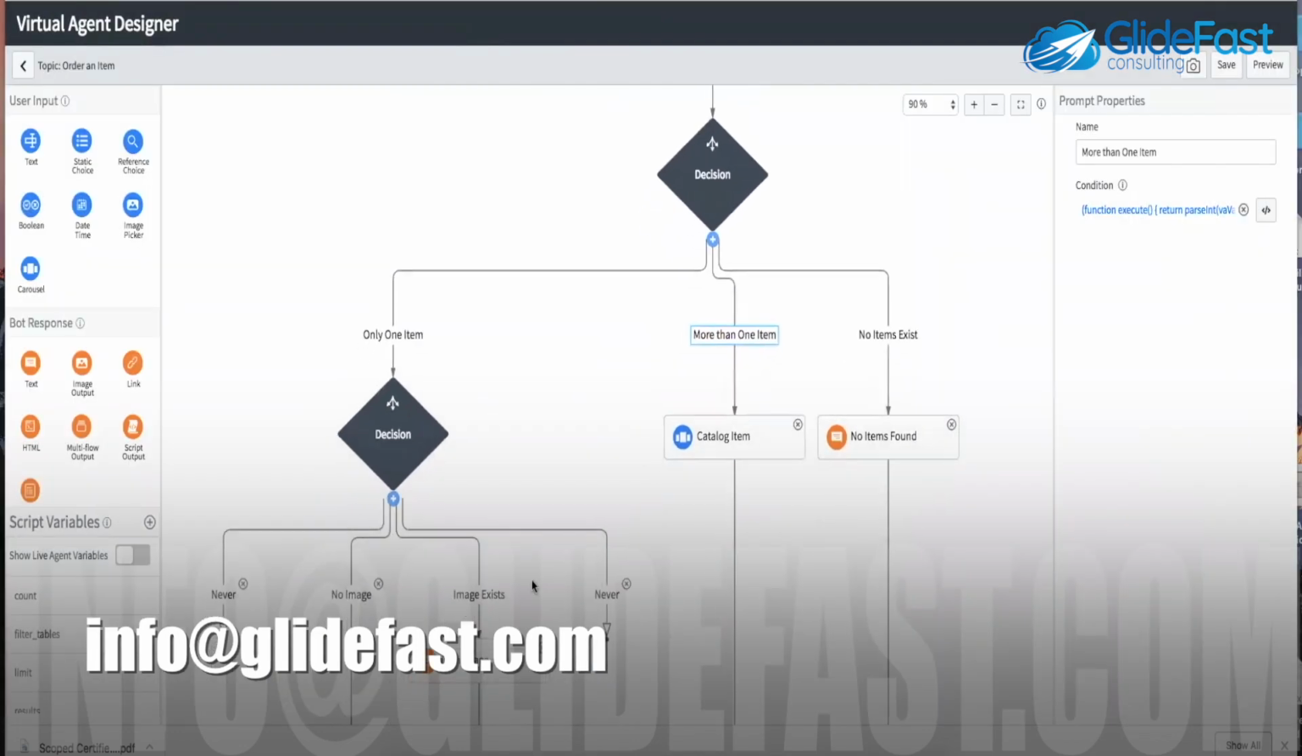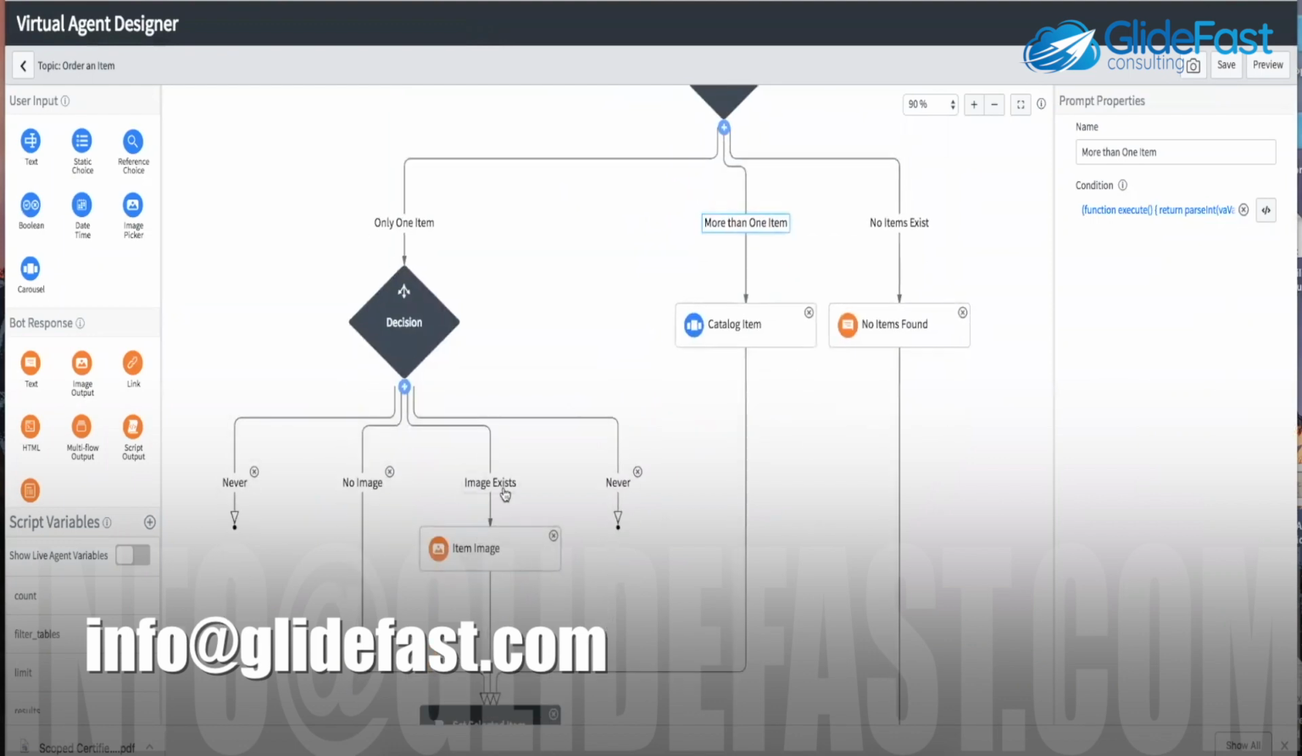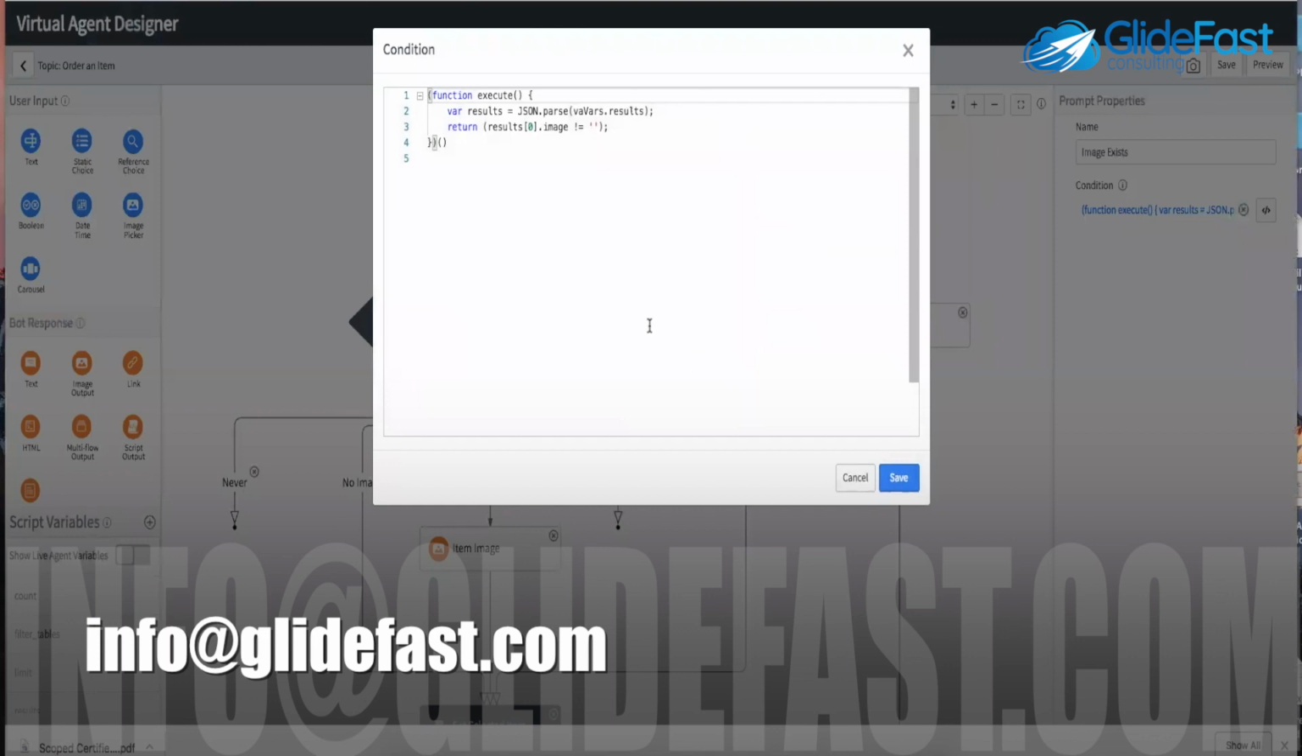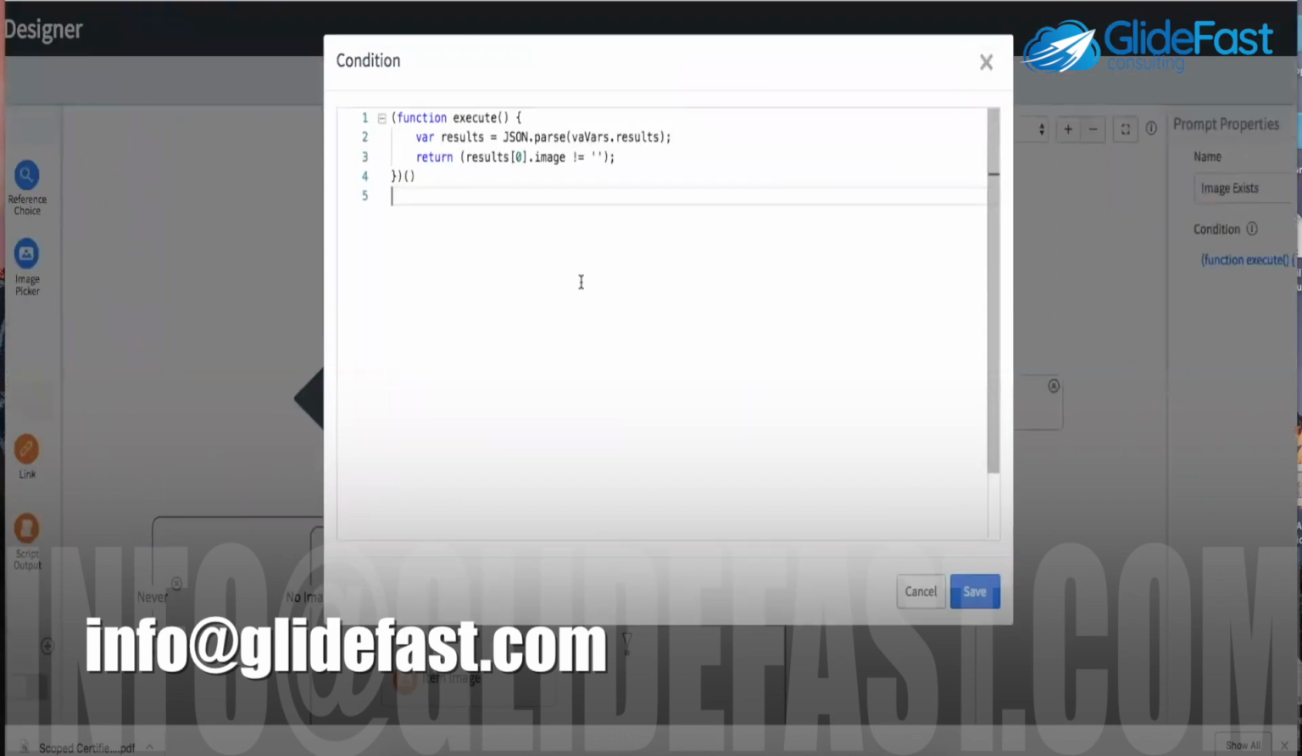Yeah. You can do another decision to split it out, saying, okay, I found only one catalog item. Is there an image associated with that catalog item? So you can see this drops it down into this specific path here. So this is doing a lookup to determine is there an image available with that specific catalog item. So that's what it's doing in this particular one.